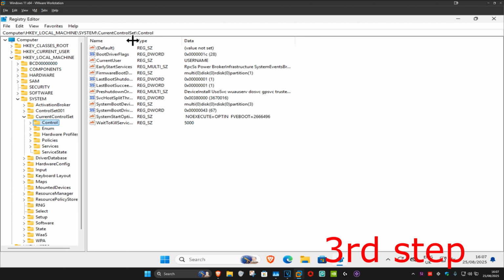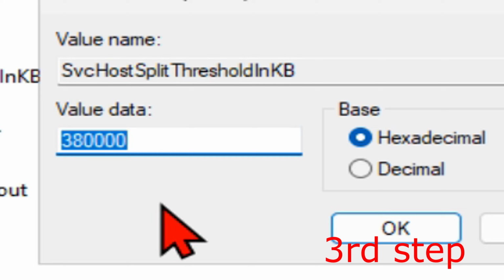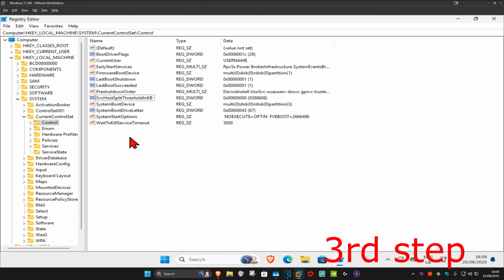I'm going to make this a bit bigger so we can see the names. You want to find SvcHostSplitThresholdInKB. Double click on it. And now once you're on this, you want to make the value data 8, and then you want to put 5 zeros. 1, 2, 3, 4, 5. So you want to put 8 and then put 5 zeros after that, and then click on OK. And now once you've done that, we can now close out of this.